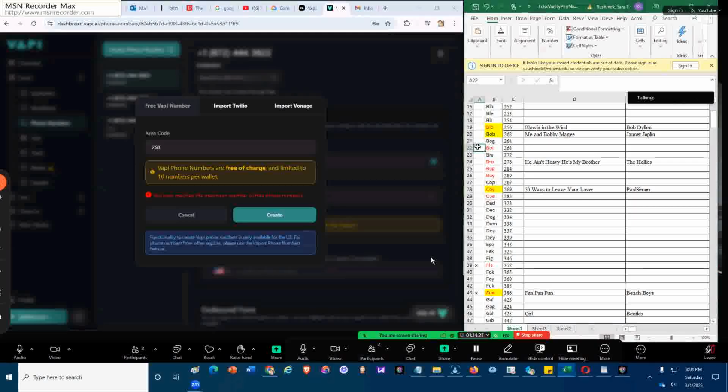This is what we want to do. 268 is the best, if you could get it. No. So put an X for BOT. Then bug. 284. 284. Bug is good too. No.